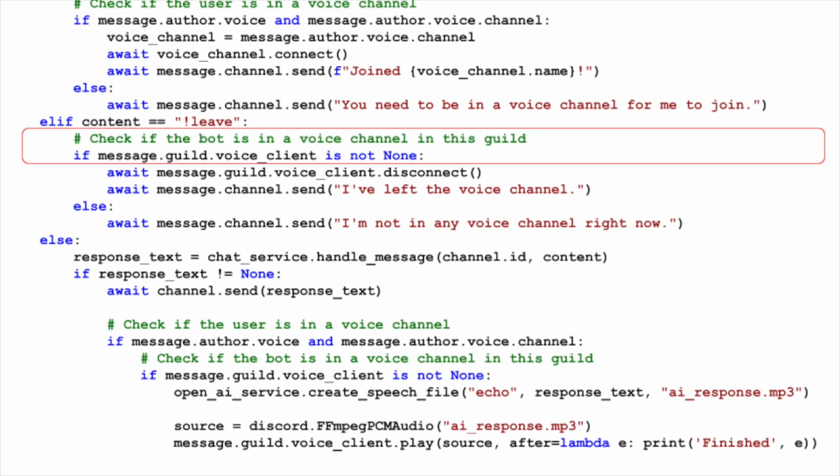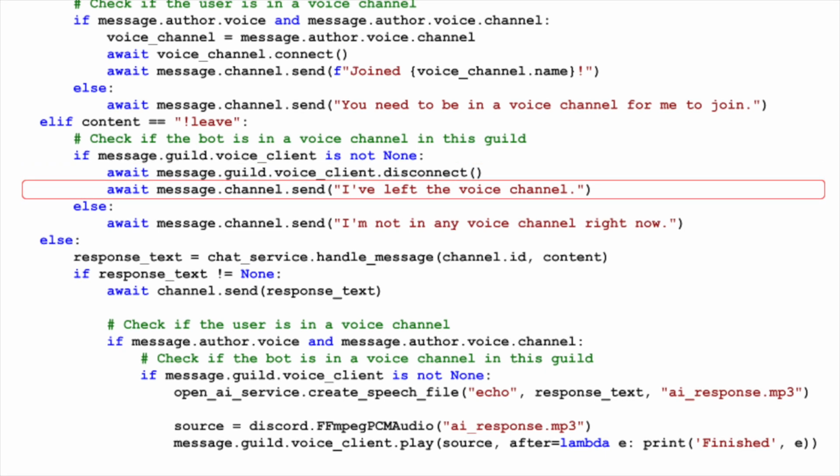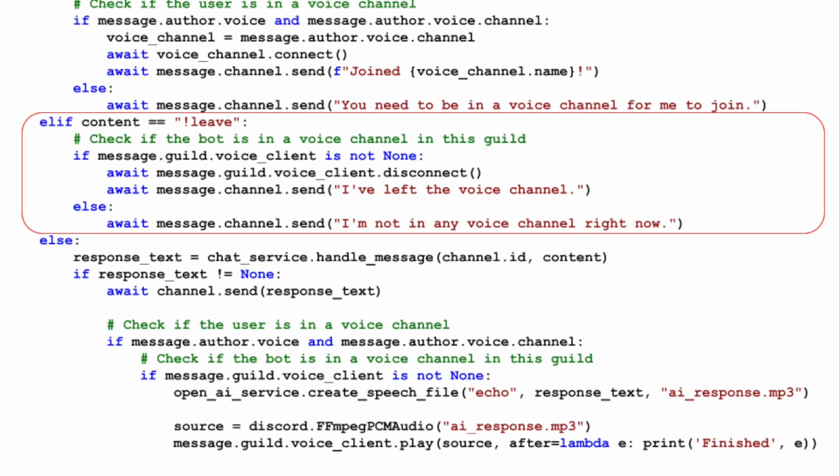First, the bot checks if it's currently connected to a voice channel within the guild. If the bot is in a voice channel, it disconnects. After disconnecting, the bot confirms by sending a message: I've left the voice channel. If the bot is not in a voice channel when the leave command is issued, it informs the user by replying, I'm not in any voice channel right now. This command lets the bot smoothly exit any voice channel and updates users on its status.